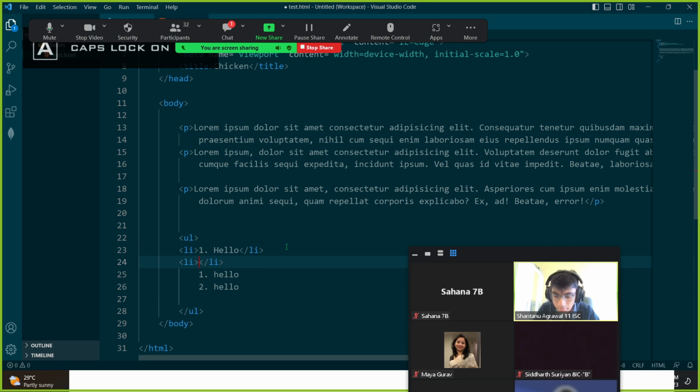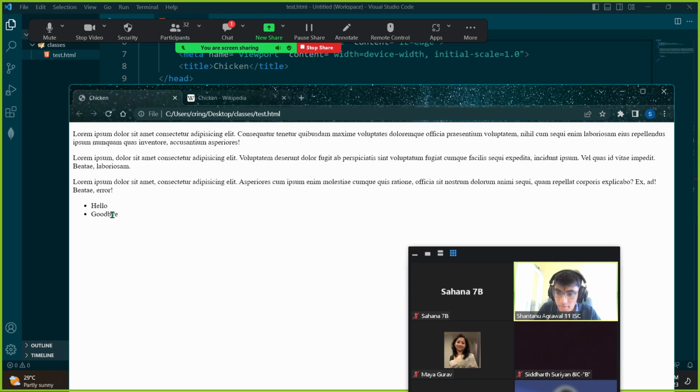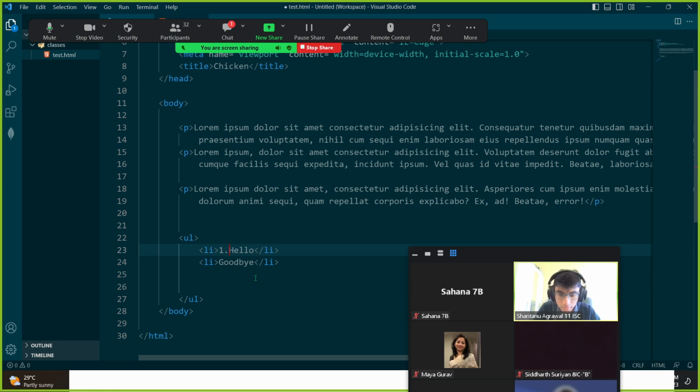And inside of this, if I write hello and goodbye, now it's going to stack. As you can see, this is bulleted. So that's how lists work. This is an unordered list. As you can see that there's no ordering here. If I want ordering, I can type it here.